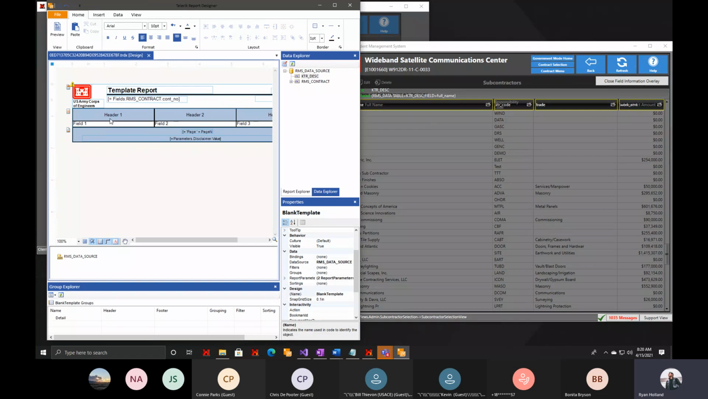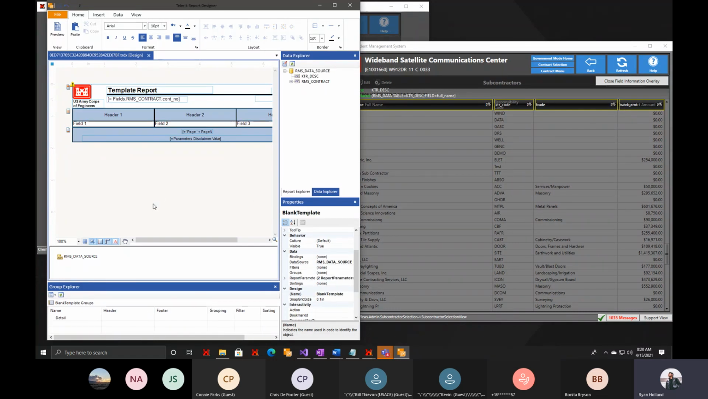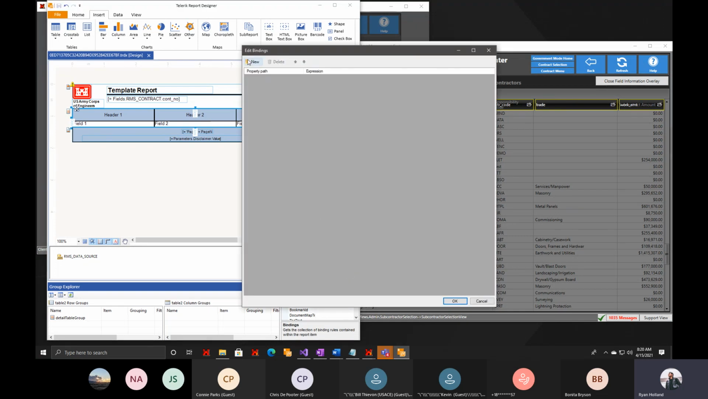In order for Telerik to know to iterate through that list, we have to tell it to by using one of those list items that we saw in the insert tab. We have to use either a table, a crosstab, or a list. In order to bind a collection to a table, all you have to do is select the table. Right now, I'm only selecting the text box, but to select the table, you just click in this left-hand corner, or you can use the Report Explorer. And all you have to do is go to the Properties panel, click on Bindings, and then add a new binding.